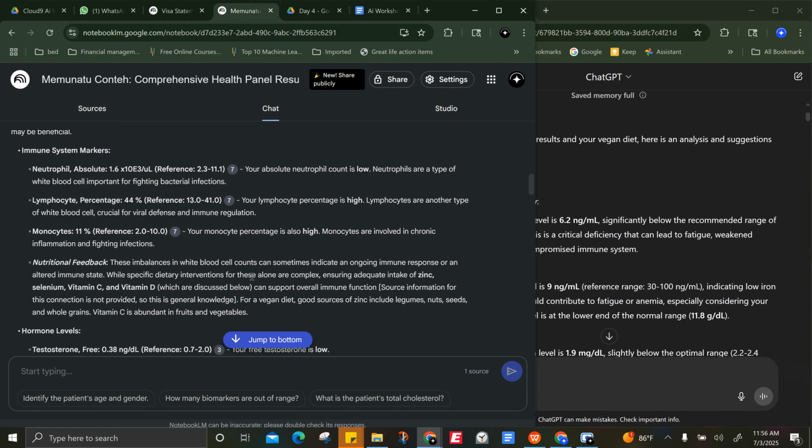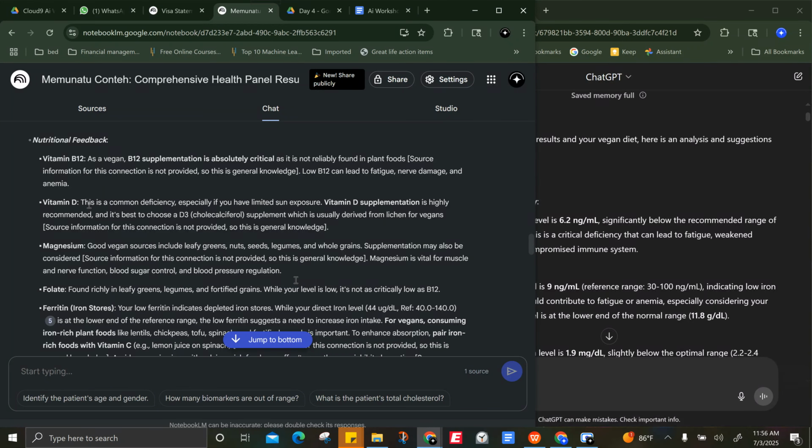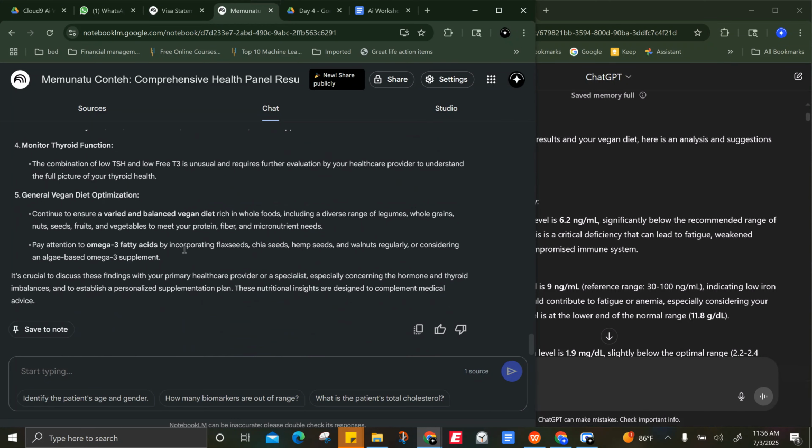While specific dietary protection for those who are complex, ensuring adequate intake of zinc can support overall immune health. So it's all vitamin D. This is a common deficiency, especially if you have limited sun exposure. So it all gives similar information, just the way it presents it is different.